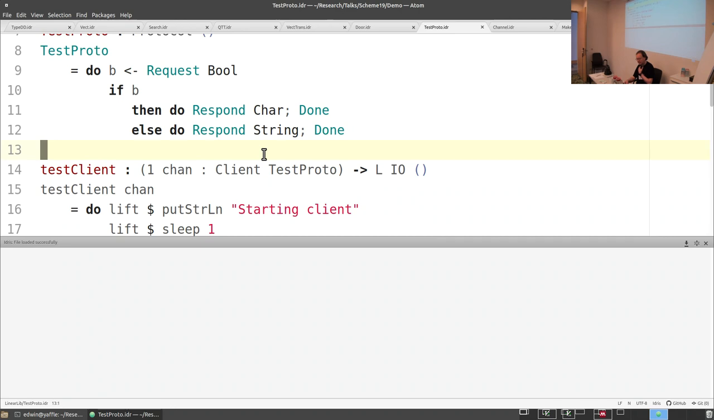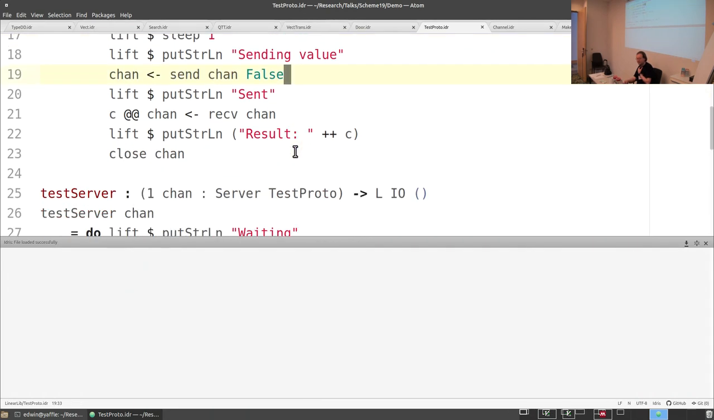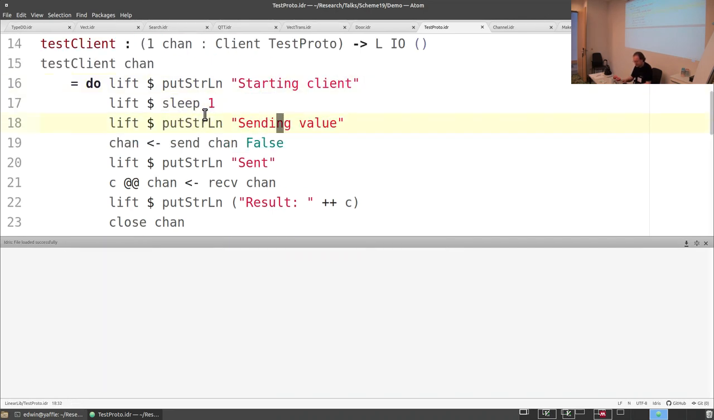So, for example, the channel is a client of the test protocol. That means we have to send a Boolean. And given that we sent a false here, that means we need to get back a string. So it actually makes more sense if I put holes in, doesn't it?